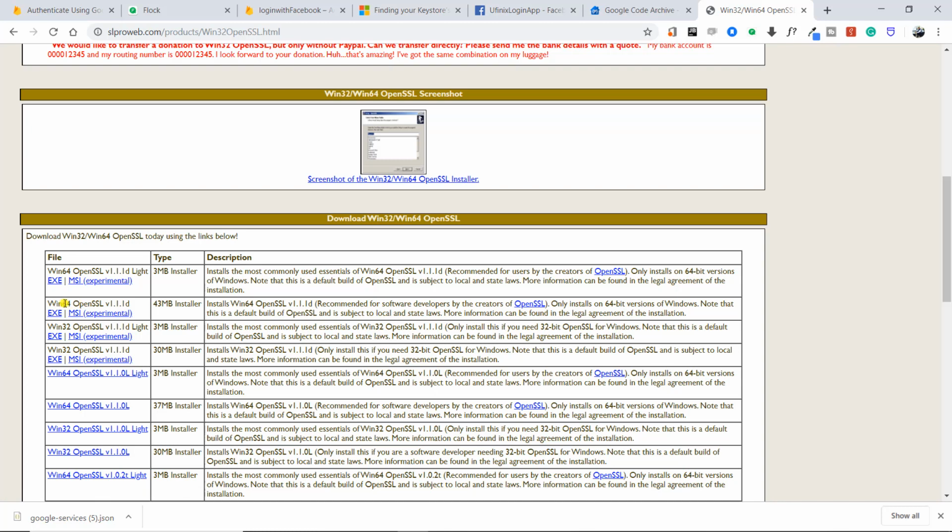So this is the Win64 OpenSSL. So this is the complete version. This is the light version. So I'm going to go ahead and download the complete version because I don't want any issues of any kind. So I'm going to download the EXE.